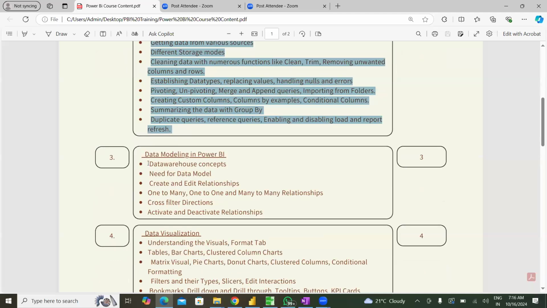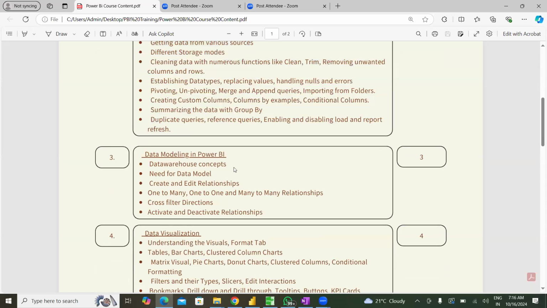And the next part is called data modeling in Power BI. So here, within this particular section, we'll try to understand what the data warehouse concepts are. Okay. And when I say the warehouse concepts, I mean some of the things like we'll try to understand what is meant by primary key, what is meant by foreign key. Okay. And we'll try to understand what is meant by fact tables, dimension tables. How do we connect the fact tables and dimension tables?